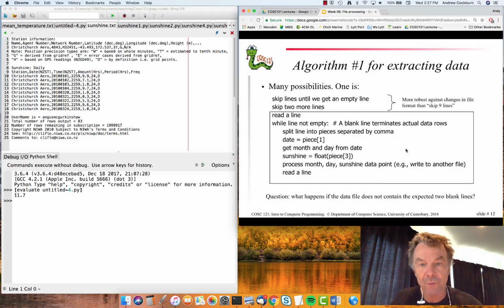So one algorithm would be, and there are many, you can think of your own, to skip the lines until we get an empty line. So none of this stuff on lines 1 to 7 is relevant to us. It's not the data we're wanting. Remember, we just want the month, the day, and the sunshine hours. So we want none of that stuff, so we can skip lines until we get to an empty line. There's our empty line. Then skip 2 more lines. That's the next part of the algorithm. And why? Because we don't want that one.